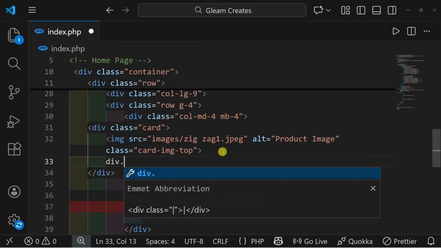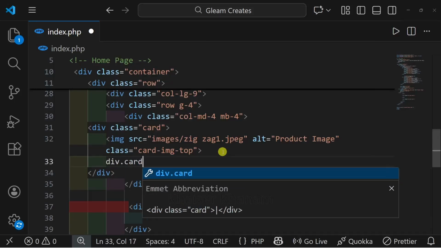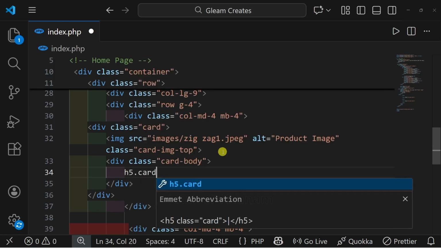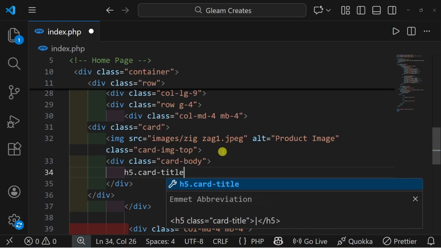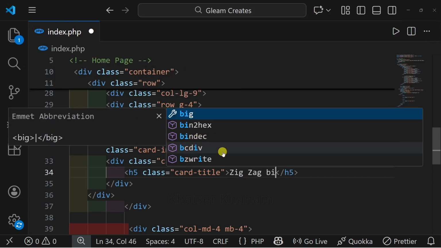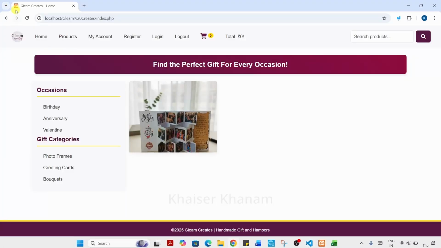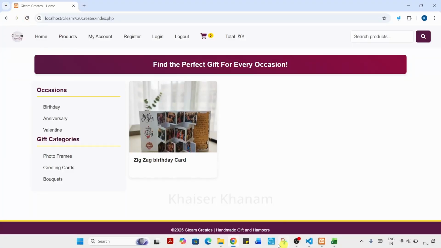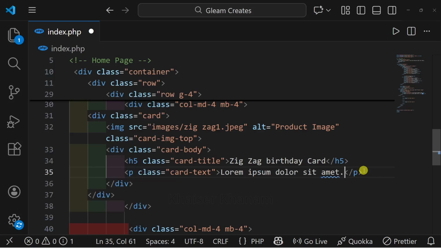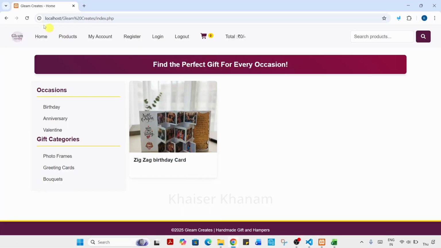Now below this I will create another div. For this I will give the class as card body. Inside this write h5 card title. Directly, if you want, you can copy this complete code from Bootstrap, but let us write card title zigzag birthday card. Save this. Come here, refresh once, the title has been added. Below this create one paragraph. Here I will give card text. Let me simply pass lorem 5, hit enter. Okay, some random data. Refresh once, text is displayed.